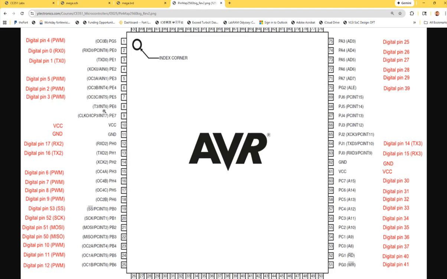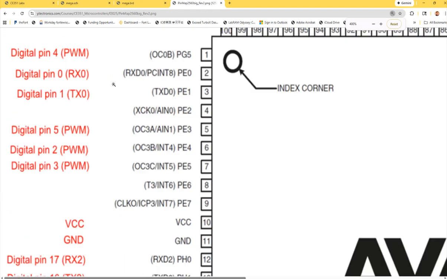Pin map, right? PE3. It's by chance the same pin number, but that's the pin number of the chip, and that's the pin number on the Arduino board. It's labeled on your SkyBoard, right? This is pin 5. So pin 5 is the PWM output, which makes sense, right?